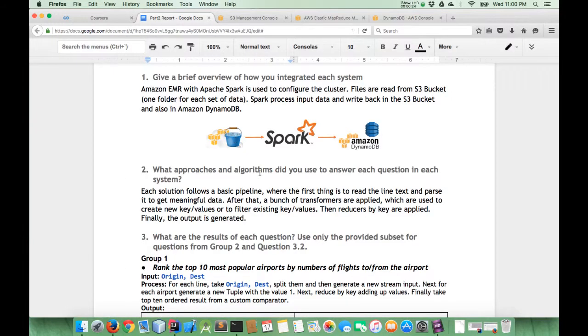First of all, I would like to give you a brief overview of the system integration I used. For the different files, I use again the S3 bucket. I process the files directly from the bucket because I had some problems trying to configure Kafka, so I took this simple approach.